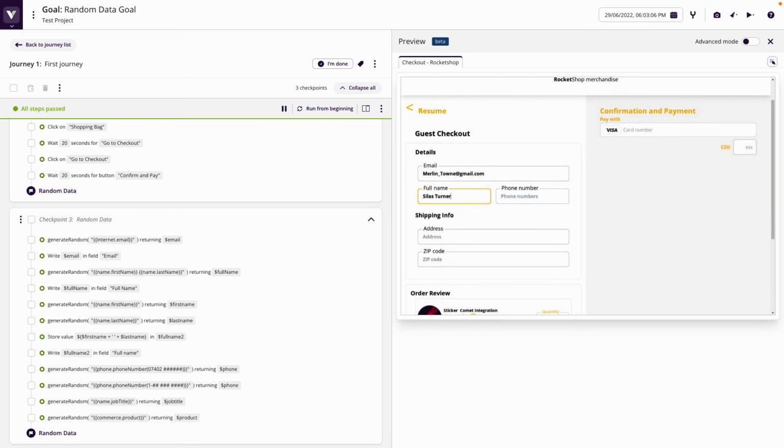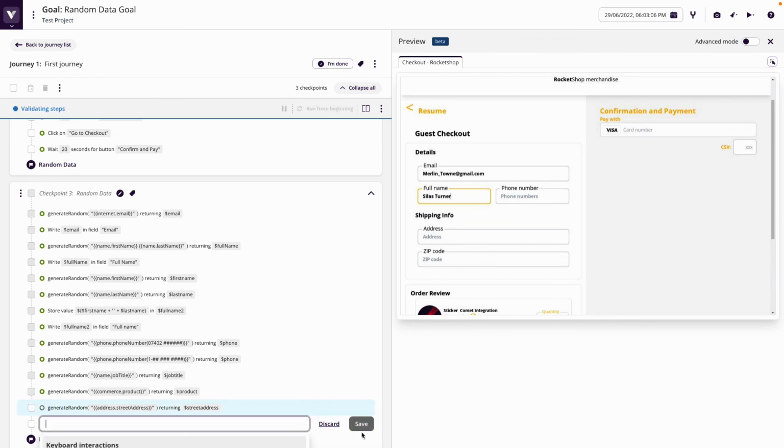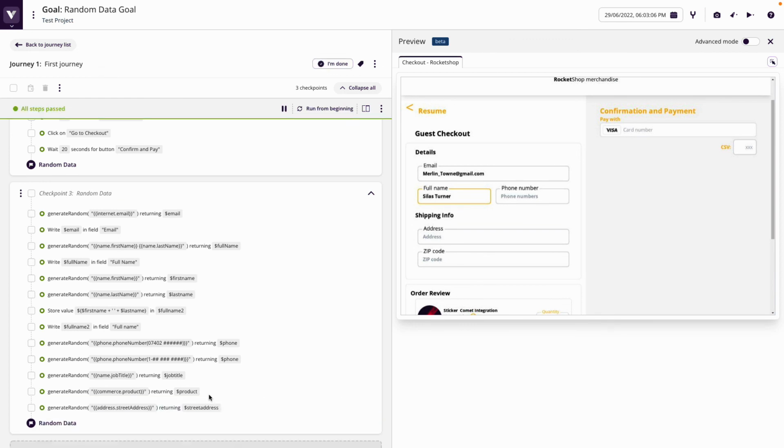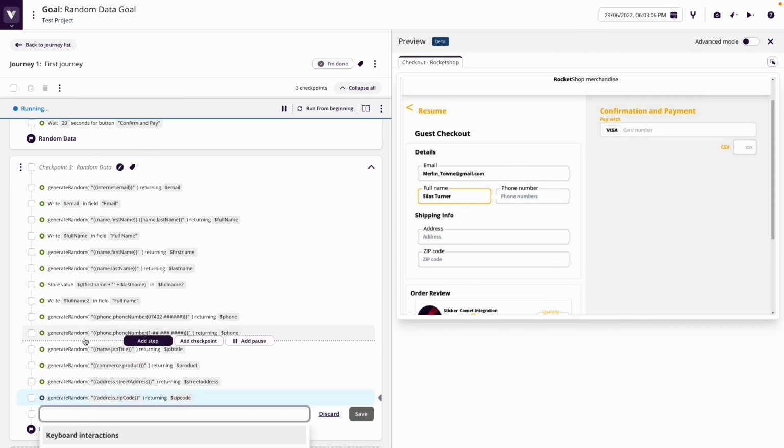I could do a first line of address. So if we see here, we've got street address. I could do a zip code. And so you can see you've got all these examples that you can put in. And again, the structure, as you can see, is the same: generate random, and then the structure of the brackets, and then speech marks, bracket, bracket. And these all come from the faker.js library.